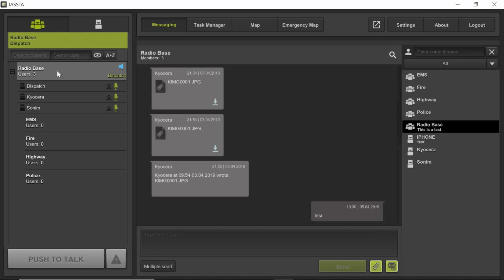On the left-hand side are all our channels or groups that are pre-set up by your system administrator. What you're seeing is a gray channel selected with the name radio base. This is a group that is connected to a two-way radio system. So when you push to talk on this particular channel, test 1, 2, 3, not only are you talking on a cell phone over push to talk, but that conversation is also linked with the radio system.